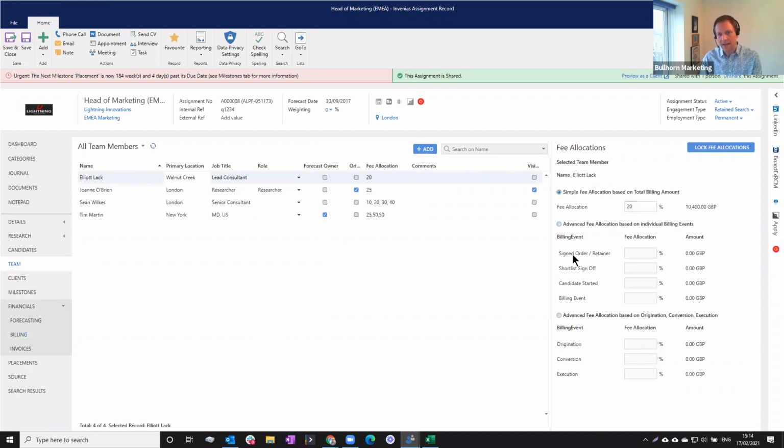The advanced one allows you to allocate a different split to each team member. The third section in here is currently in development. This allows you to differentiate between origination, conversion, and execution. So is this person getting a sales split and a delivery split, or just a sales split? So this is a feature that may well be introduced in the next release. So keep an eye out on the release notes for that. That gives you the ability to say, well, this person is getting 50% of the sales split and 50% of the execution split. And you can see there, it again calculates what's 50% of the total billing amount in here.